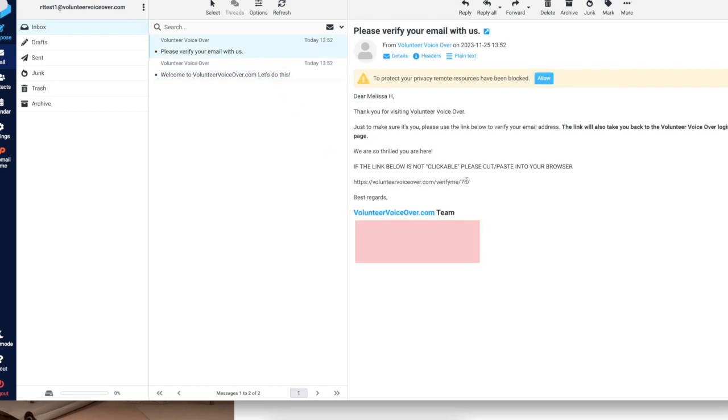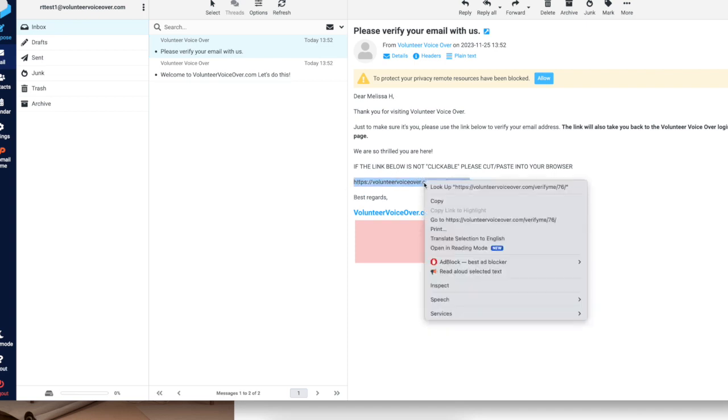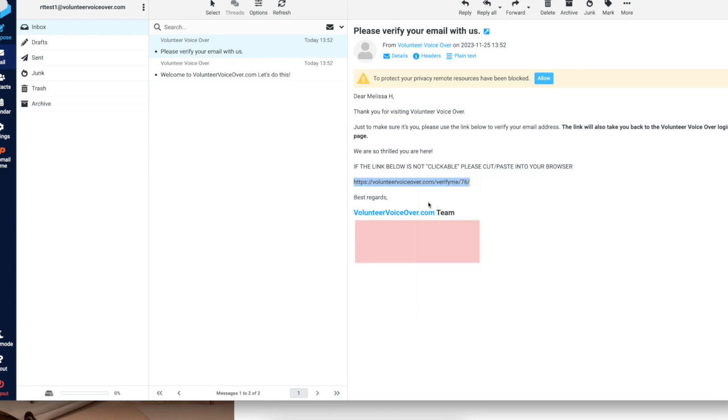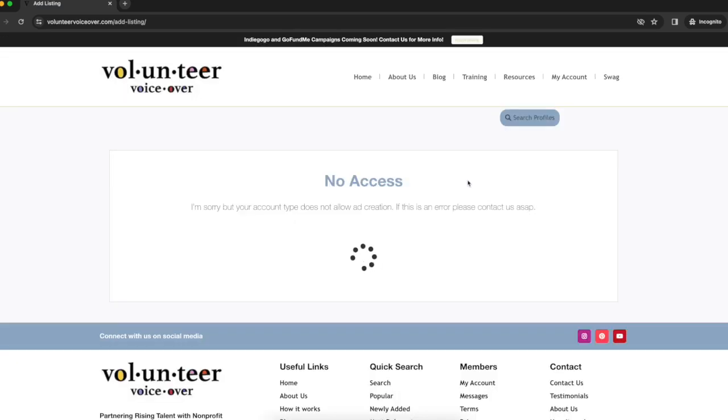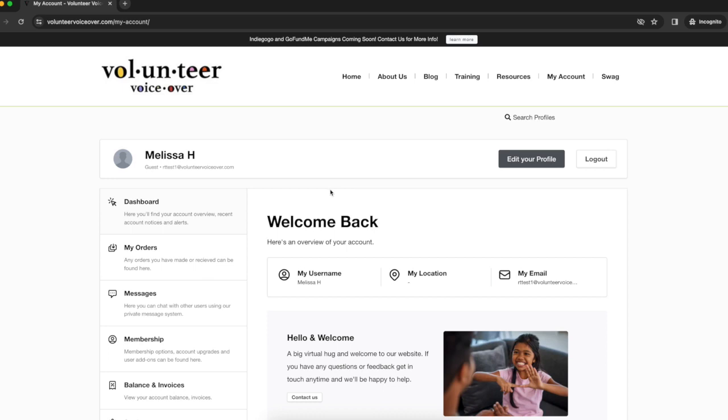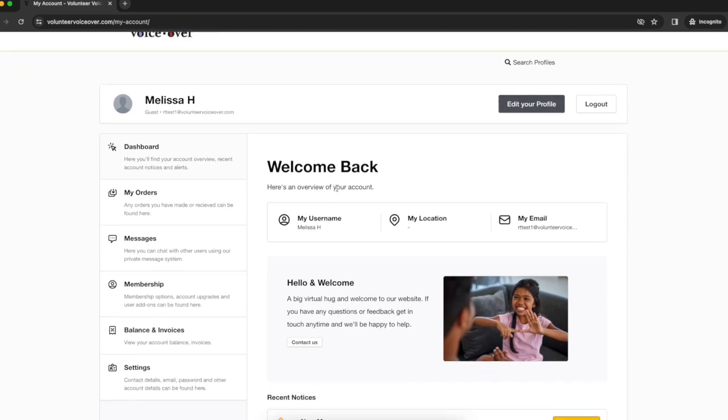Some email services don't have it as a hyperlink. If it's not a hyperlink, right-click on it, hit Copy, and paste it into your browser. Okay, here it says Edit Your Profile, but you can't actually edit your profile because you're still a guest. So if you click on it, the link will take you to a page that says No Access, because only members have privileges to create a profile. So to create a membership to Volunteer VoiceOver, navigate down to Membership and click on Membership.